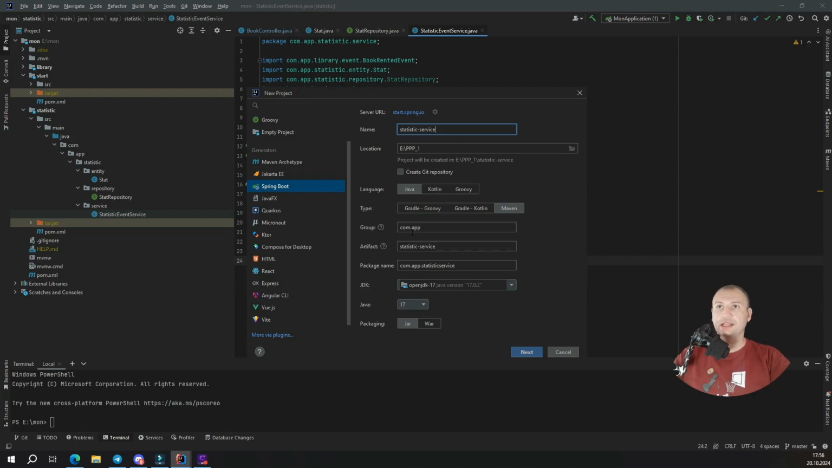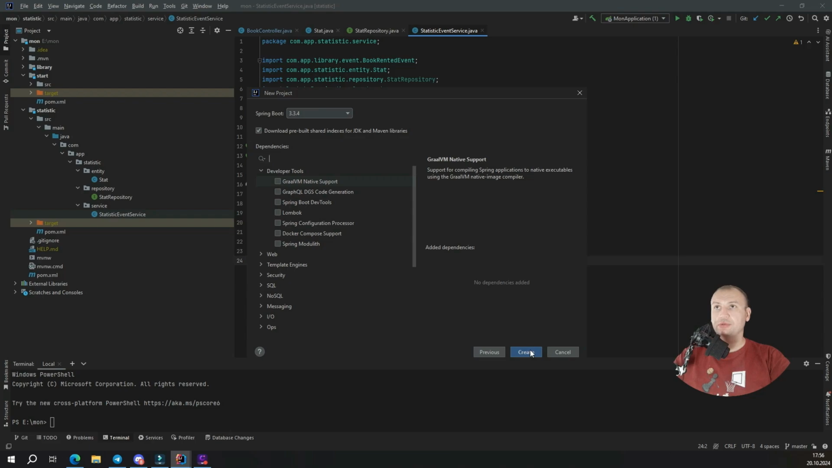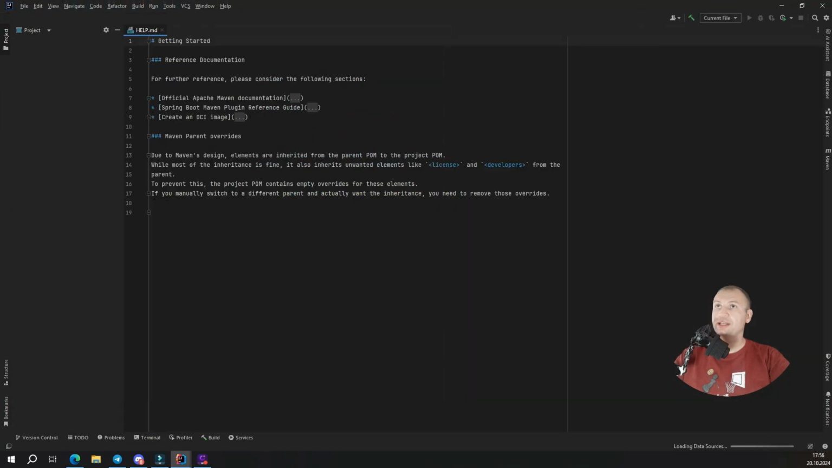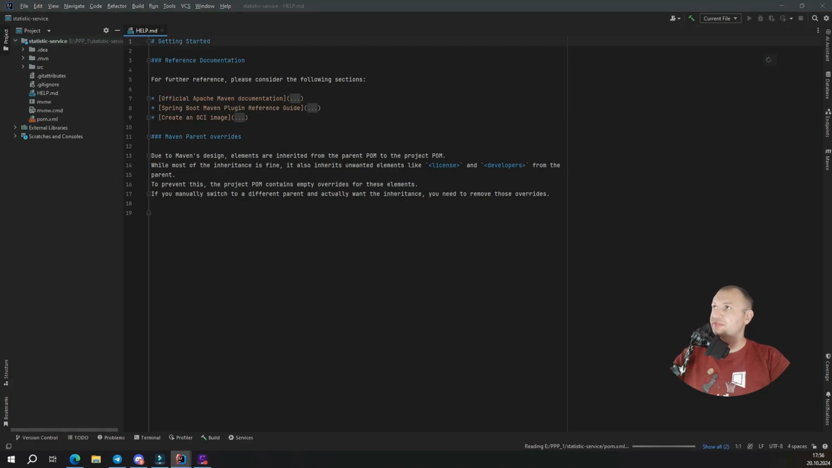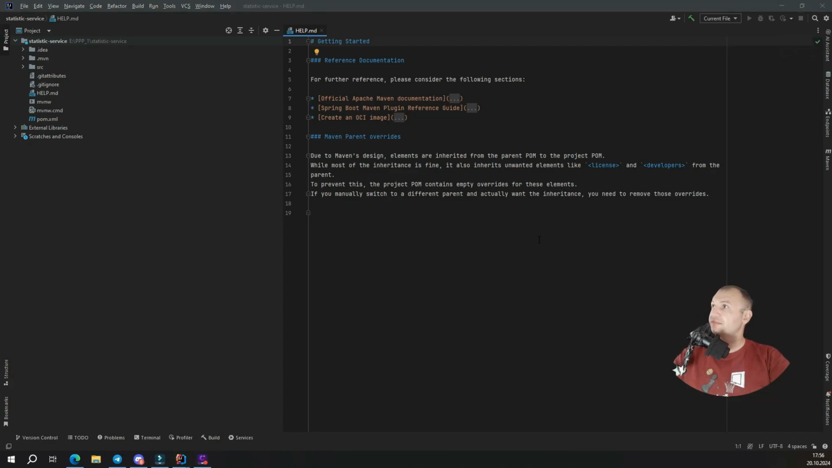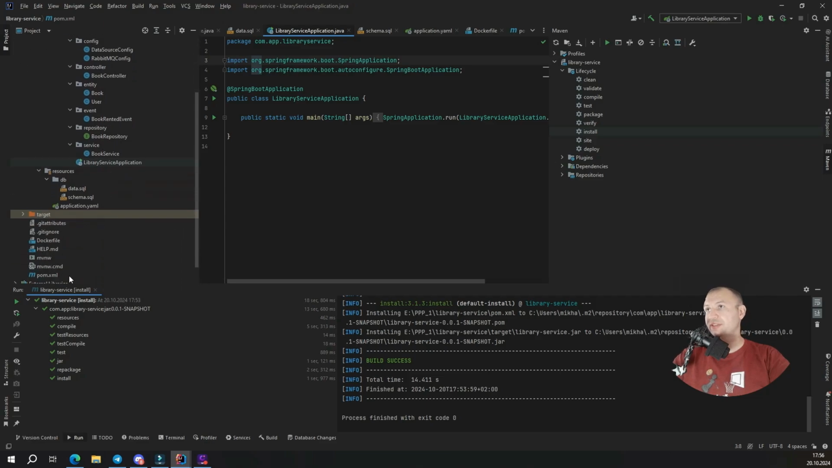Service. I can't get used to the Spanish keyboard. Next, create a new window. Let's move it here now. So guys, what are we going to add to the statistics service? In the statistics service, we'll have all the same things as in the library. So we can easily open our library service and make it accessible to everyone who needs it.